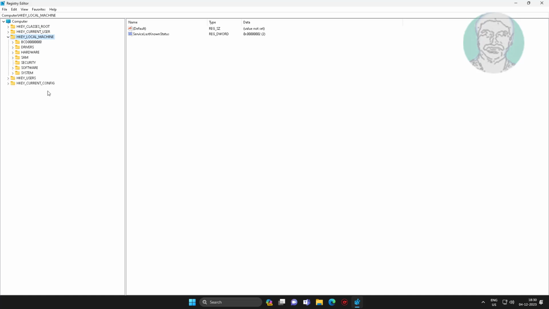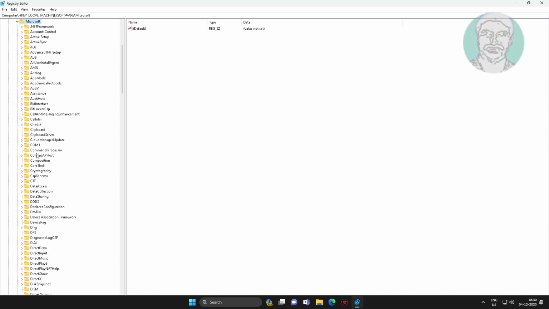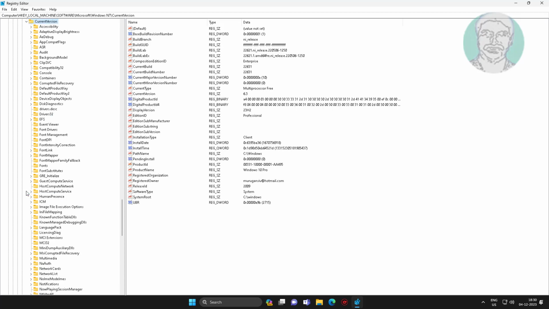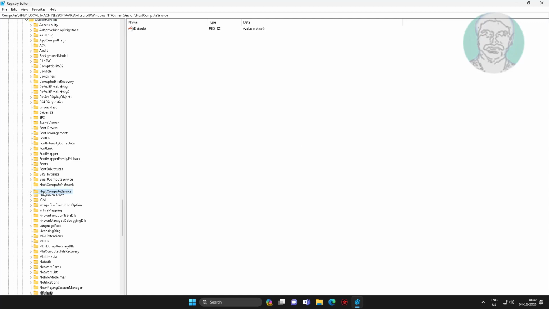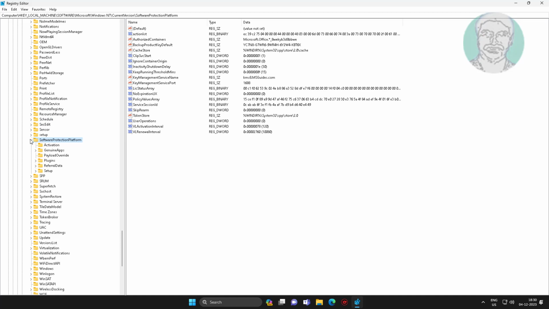Click and expand HKEY_LOCAL_MACHINE, click and expand Software, click and expand Microsoft, click and expand Windows NT. Click and expand CurrentVersion, click and expand SoftwareProtectionPlatform. Open SkipRearm, change the value data to 1.